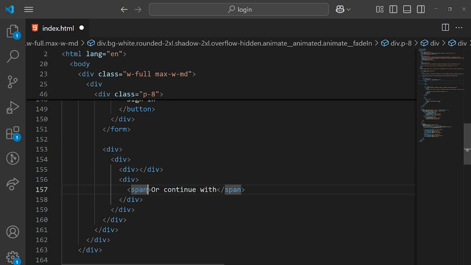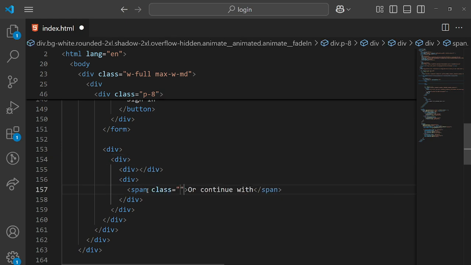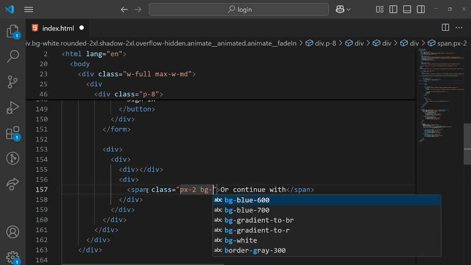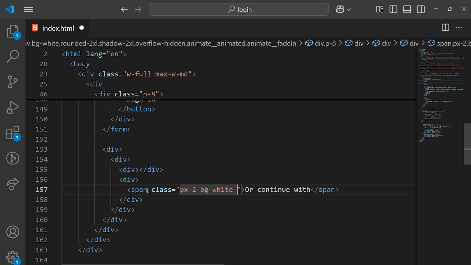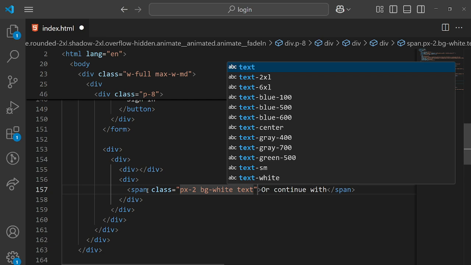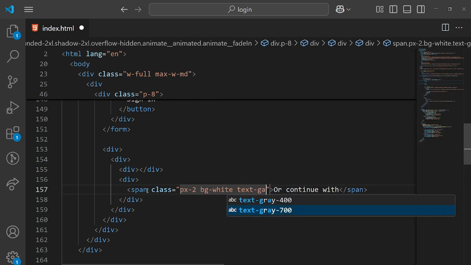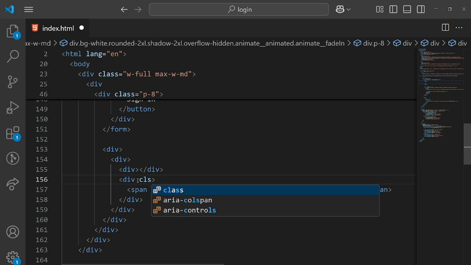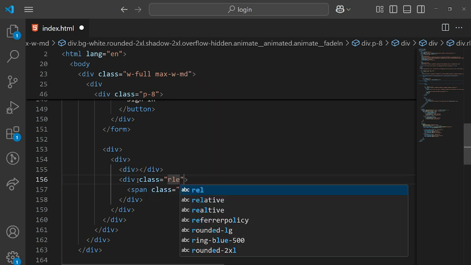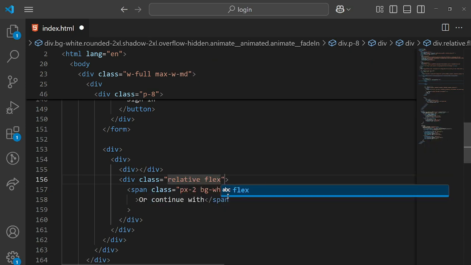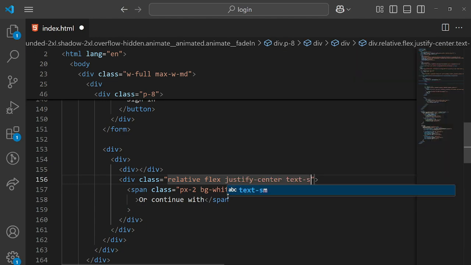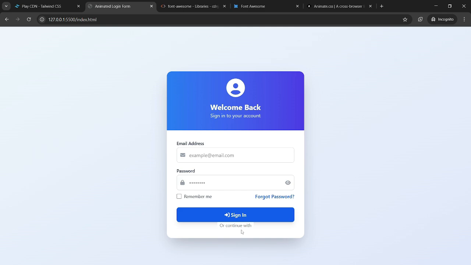For the span tag, let's create a class: padding x is 2, background color is white, and text color is gray 500. And let's put it in the parent div. Let's create another class: position is relative, display is flex, justify is center, text is SM. This looks fine. Here I am going to put a divider.